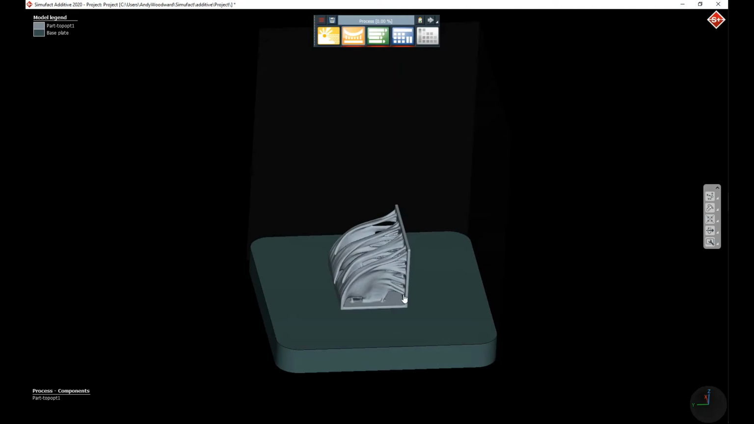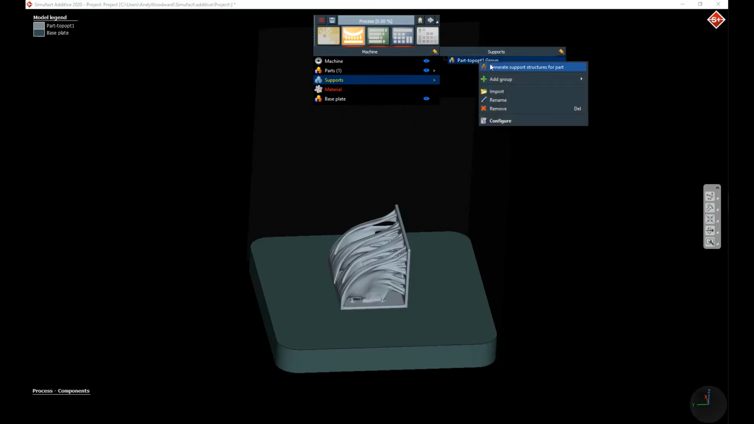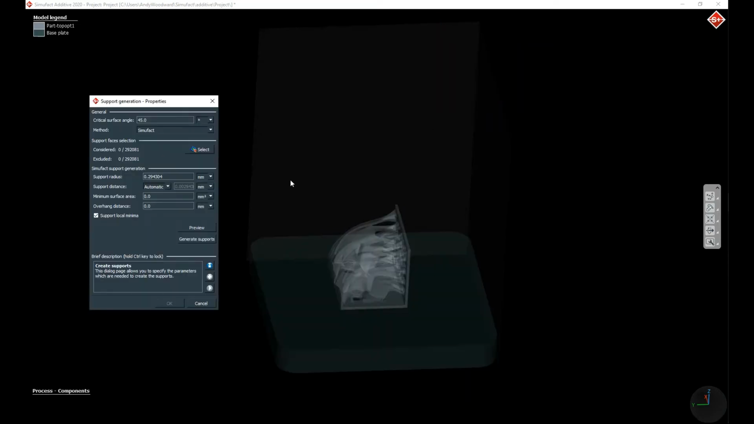The next thing I need to do is generate my supports. So I can come in here and I can just generate support structures for the part. There's a lot of parameters that you can play around with, but for the purposes of this, I'm just going to hit the button to generate supports. And this analyzes the shape of the part and looks at areas that would be unsupported while printing and automatically creates solid representations of that part of the process. So it takes a minute or so to do that. So we will pause and resume when it's ready.